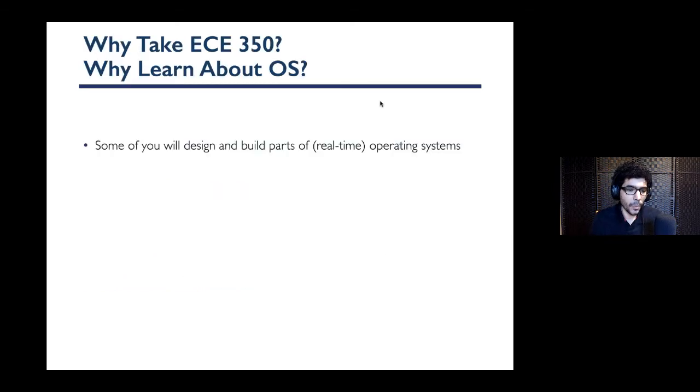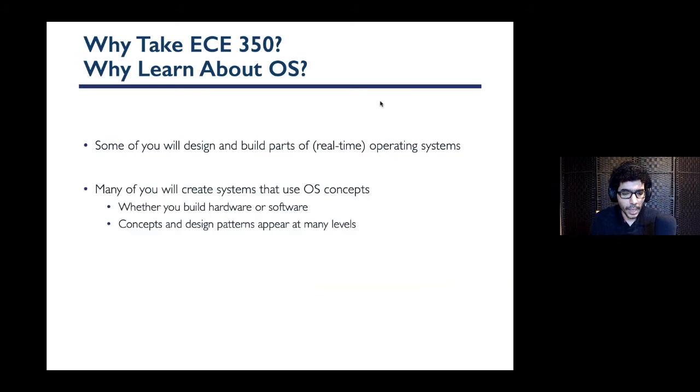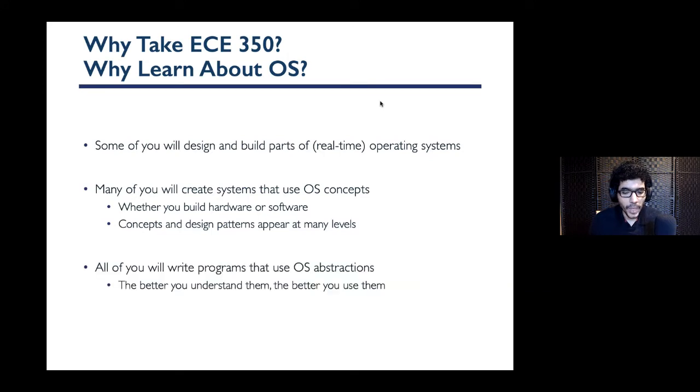So here is why you should take ECE 350. Maybe some of you will end up designing a real-time operating system or parts of it, or just an operating system, not necessarily a real-time one. Many of you are going to create systems using the concepts that you're going to learn from ECE 350. And almost all of you are going to write programs that use the abstractions that the operating system provides. So you're going to definitely use them better if you know them.